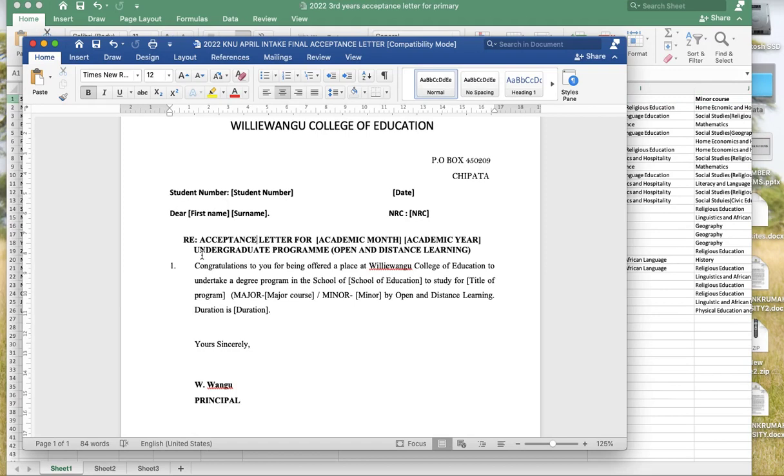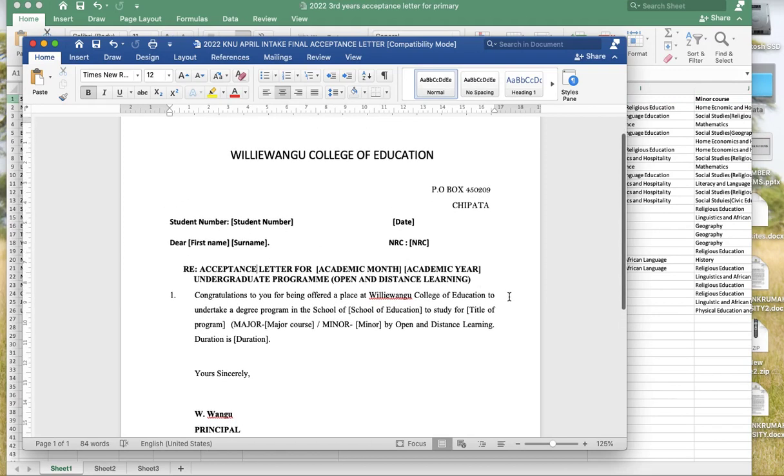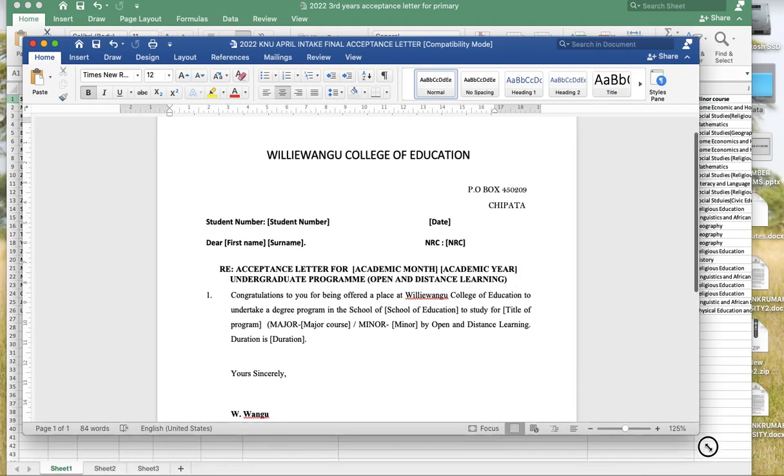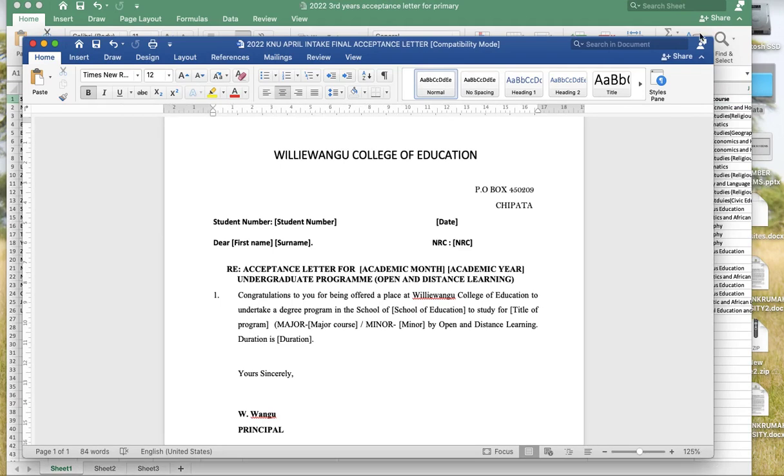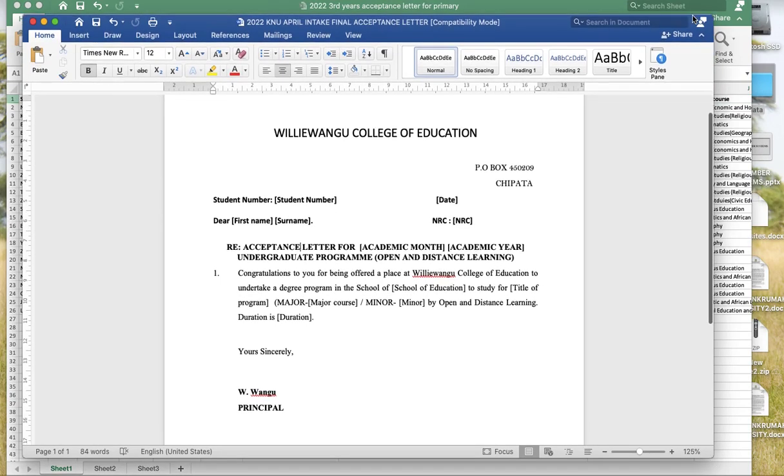The second thing that you're going to do is create your letter. In my case, this is the letter that I have created. It's a letter congratulating someone who has been accepted to a college. If you look at it, it has the student number, and then it's got their surname and their first name, their NRC, which is the national registration card number. Then we've got the date there.